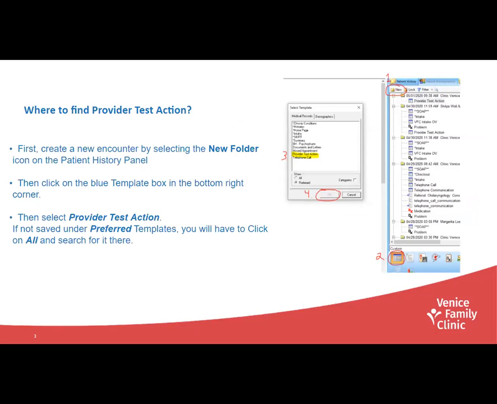So where to find provider test action? First you would need to create a new encounter for the day. By doing that, you click on this new folder icon and create the encounter, then click on the blue templates button, and that should open up the little pop-up window. If you do have provider test action saved under your preferred, then you should find it there. If not, then you would click on all and search for provider test action. Most likely it will be in the P section. Once you find it, you highlight it and then click OK. And then you should open up the provider test action template via that route.